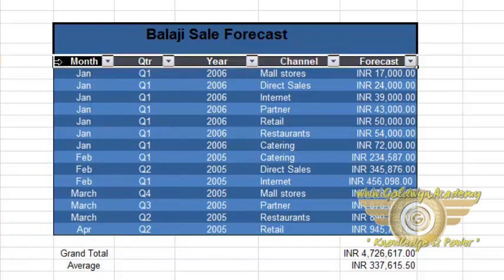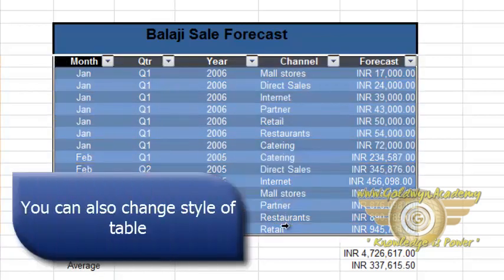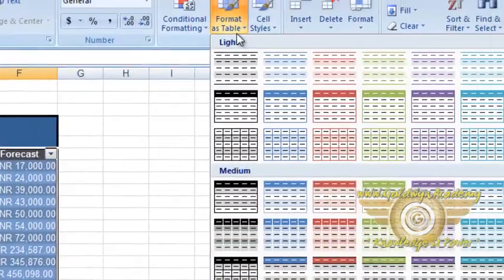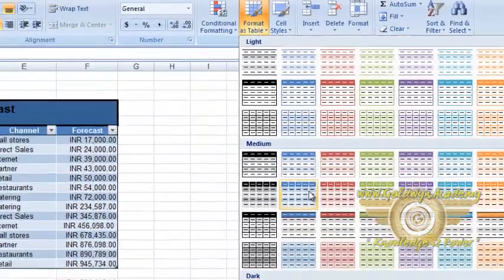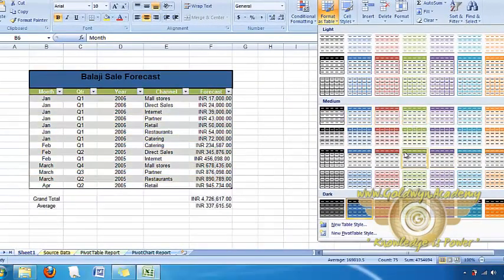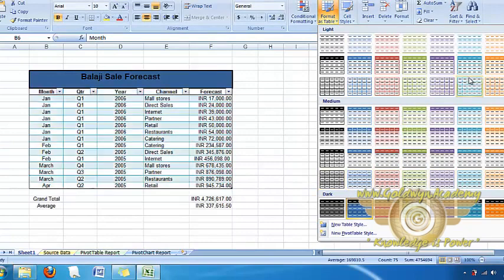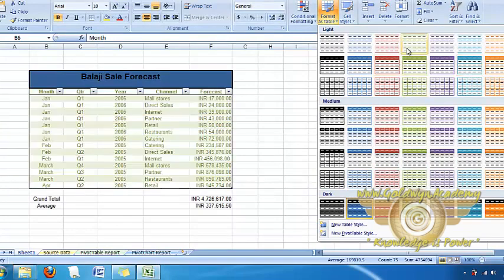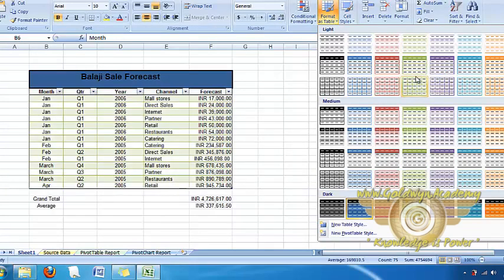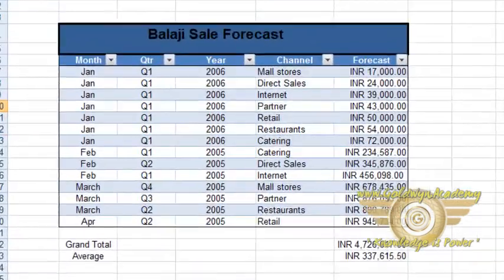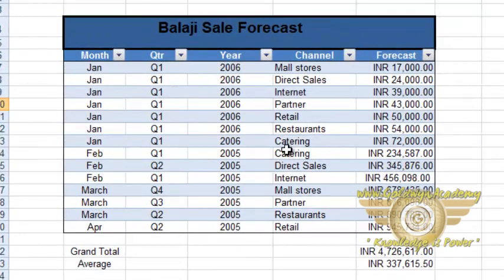Now if you want to change the theme of the table, change the style of the table, then go to the styles and hover over the various styles. You can see dynamic change occurring in your table. So select the style which you like. Suppose I like this theme, this style, then I have to click on that style and it will be applied. So this way you can set various styles provided by Excel to your table.